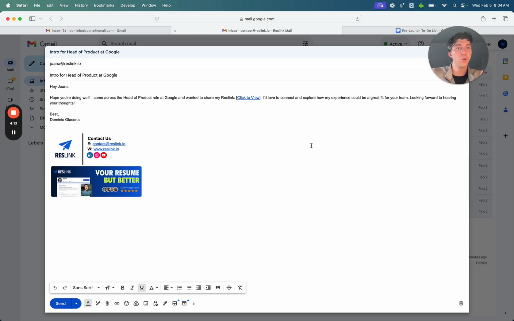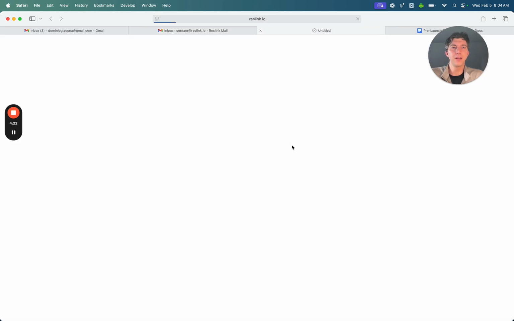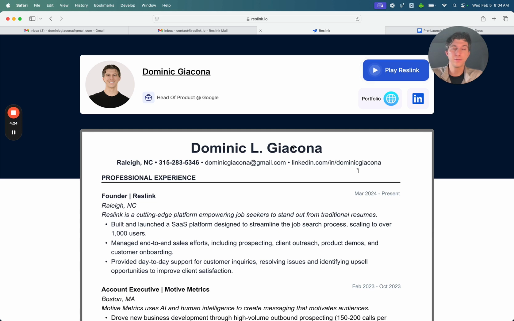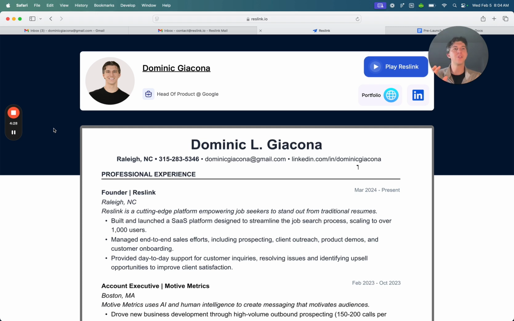She'll know that I did the research to figure out who to reach out to and her email. And then she'll see this Reslink. She'll be able to click that and it'll take her right to my Reslink, just as before. So she'll be able to see all the information that we just went over, but she'll be able to access that in email, get a very personal experience.